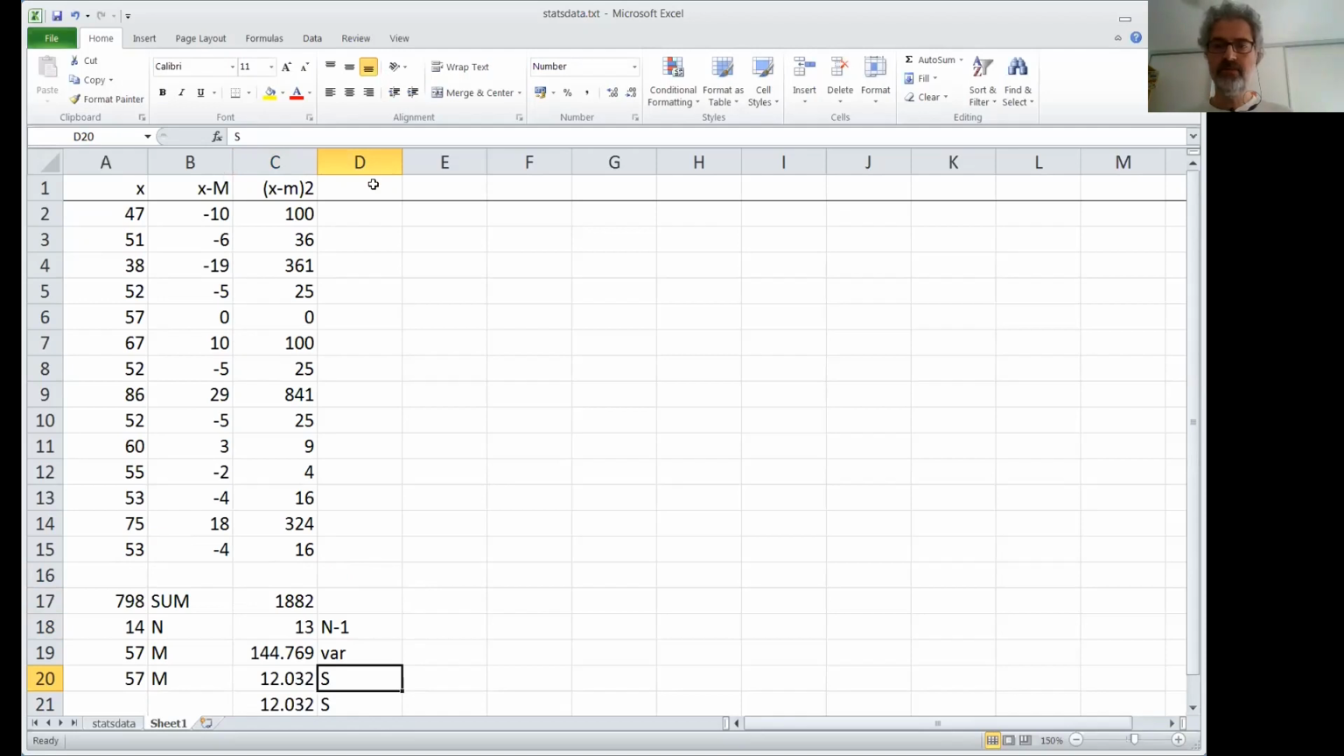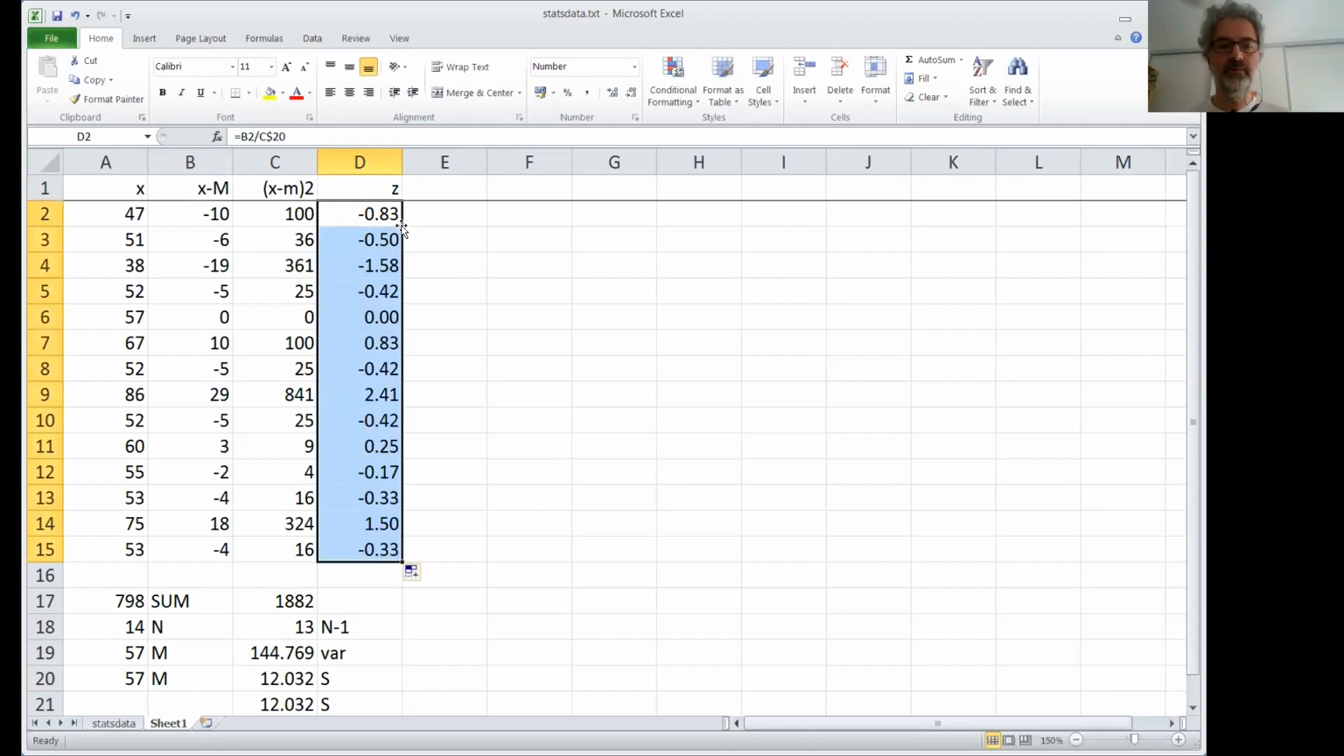What we need to compute z-scores is to divide the difference of each value from the mean by the standard deviation. So a z-score is equal to this divided by this. And because we want this to stay put, we're going to fix 20 with $1. And I'm going to double click here so that I get all of the z-scores.